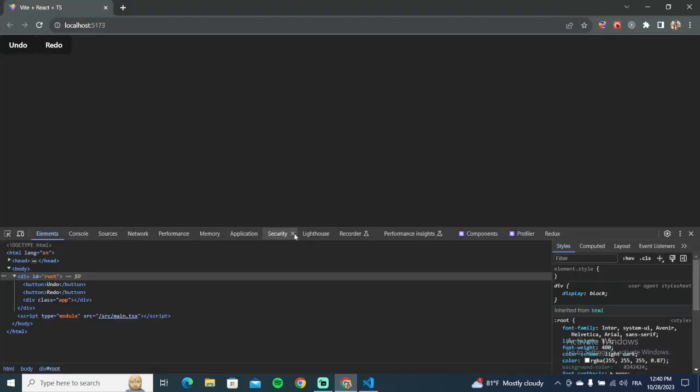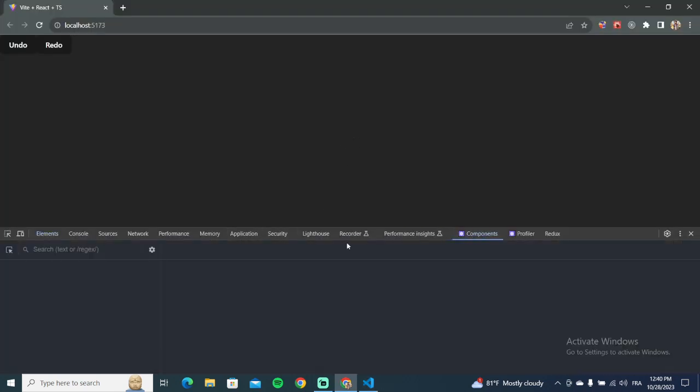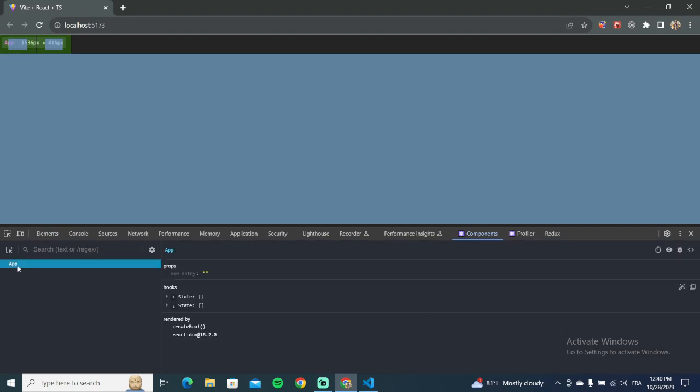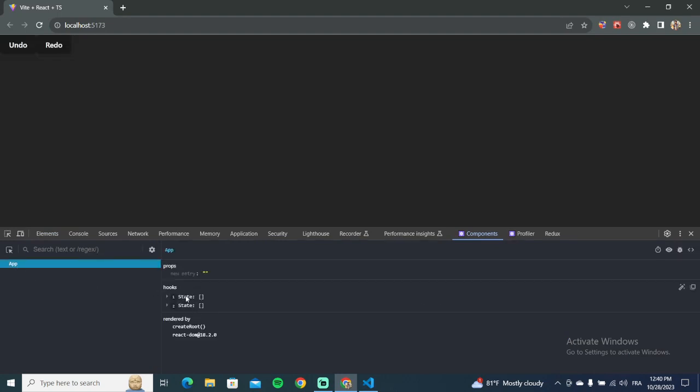Okay, now perfect. So let us inspect in the components and click on the App component, and now we have two states. First one for the circles state, the second one for the undo circles state. Now if I click here, the first state, which is the circles array, had 3 objects. Now if I undo, I will remove from the circles state and add it to the undo circles state, which is perfect, really perfect. There we go.